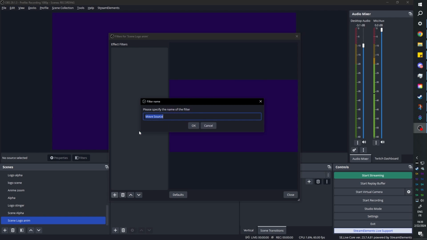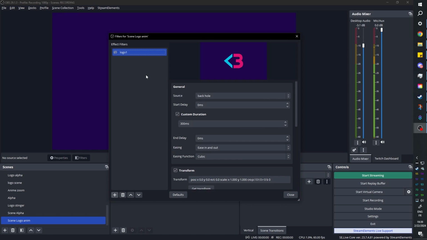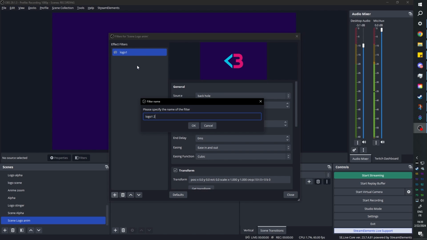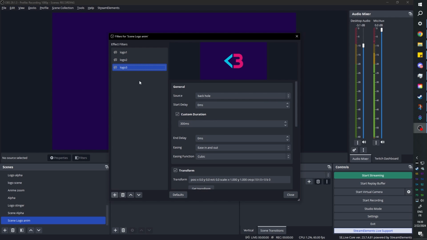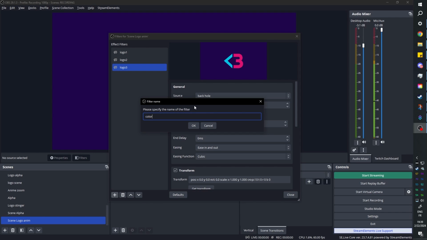We're gonna pick move source. And I'm gonna name this logo 1. This is gonna be the initial position of the logo. I'm gonna duplicate it, and I'm gonna call this one logo 2, duplicate it, logo 3. That's all the movement the logo is going to do. Now we need color 1 and color 2. Duplicate, call this one color 1. Duplicate, call this one color 2.